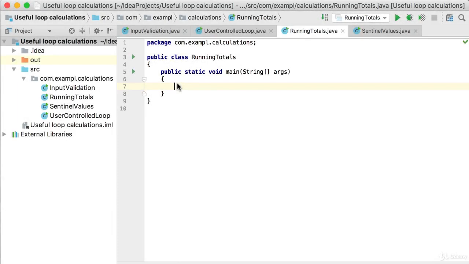In the previous video, we looked at input validation and user-controlled loops. In this video, we will look at running totals and sentinel values in Java. Now, a running total is the summation of a sequence of numbers which is updated each time a new number is added to the sequence by adding the value of the new number to the previous running total. And I think this will become clear when we look at an actual example.